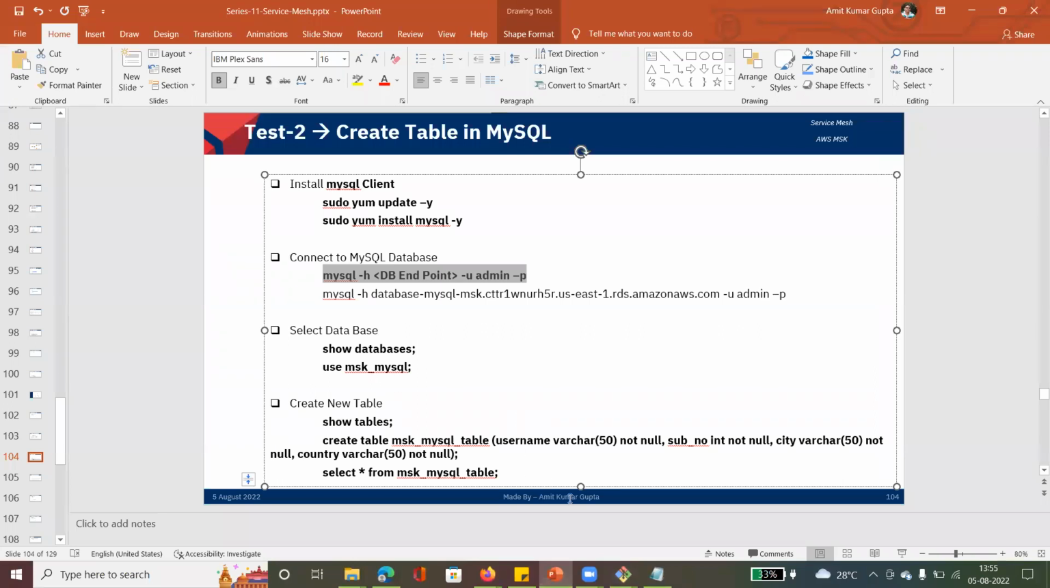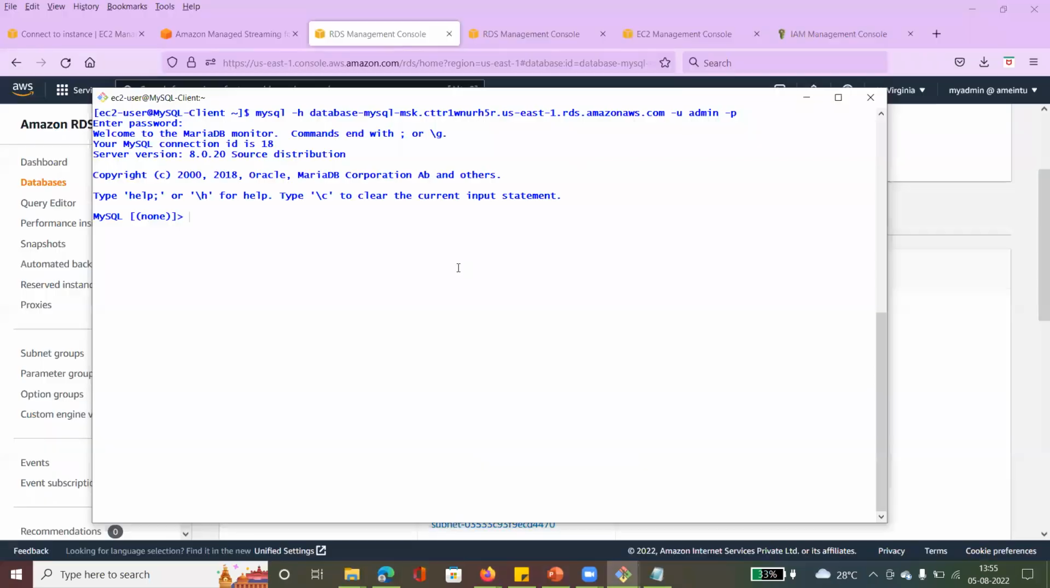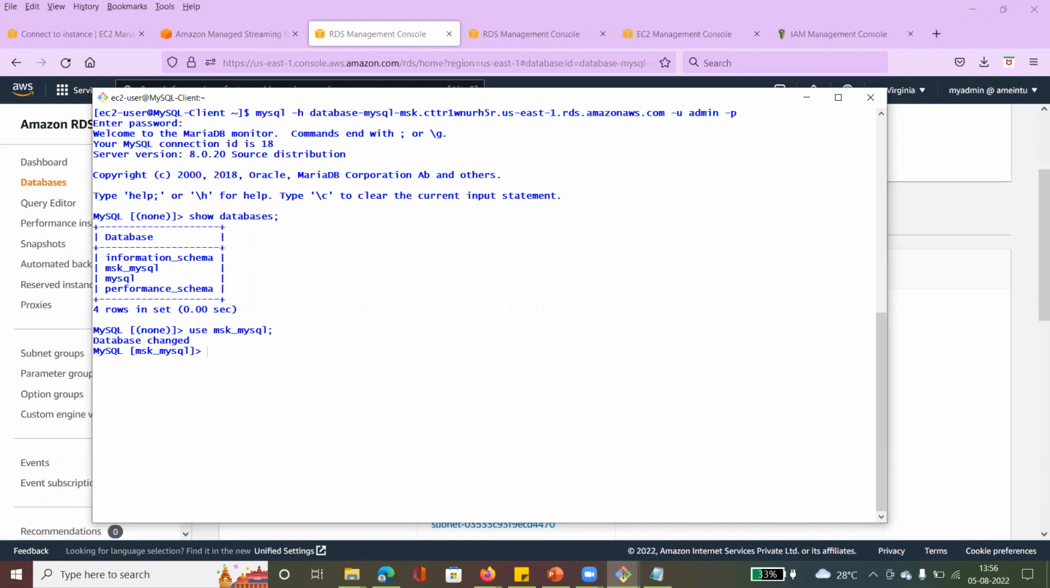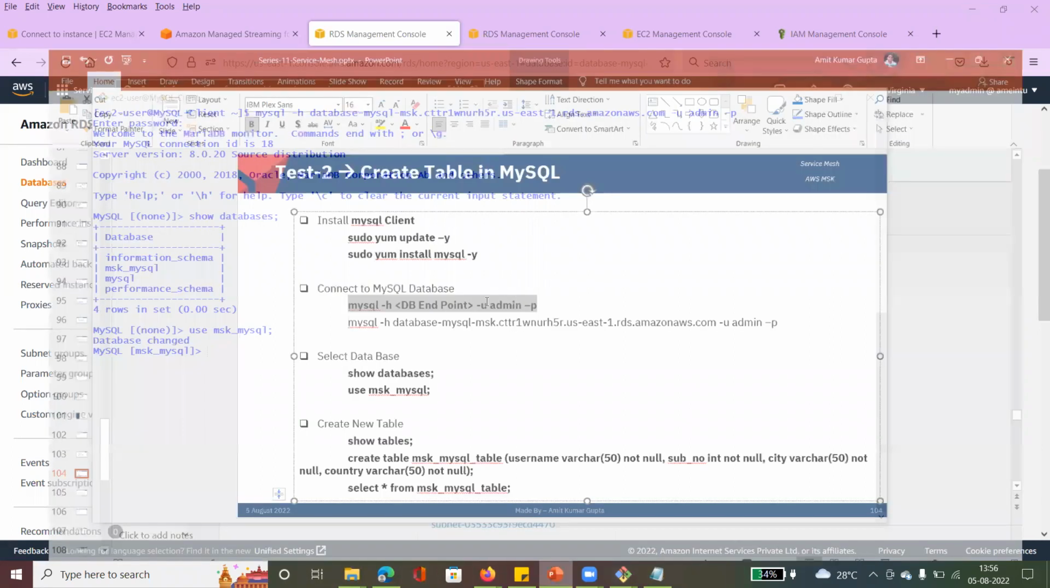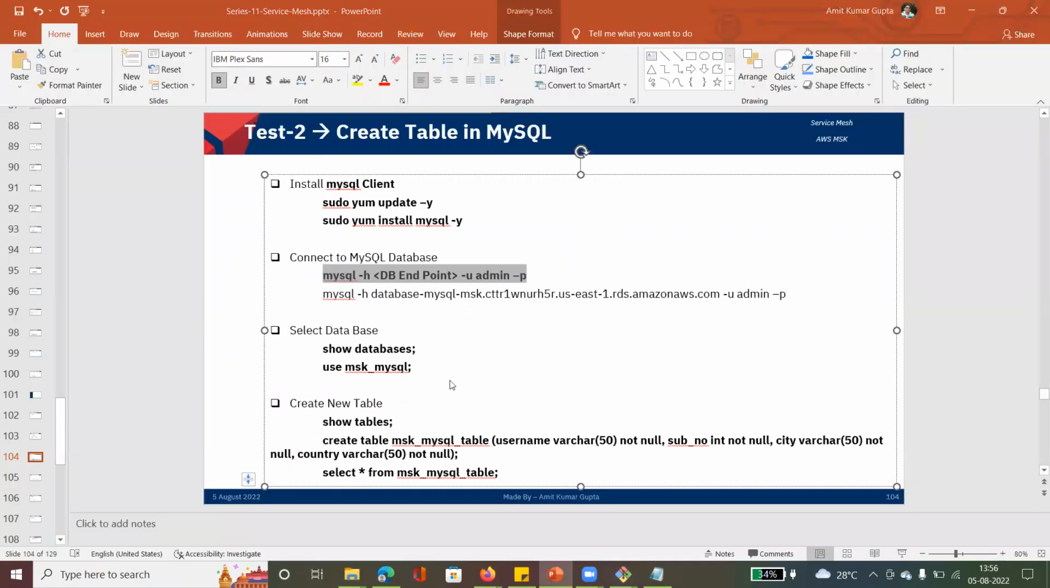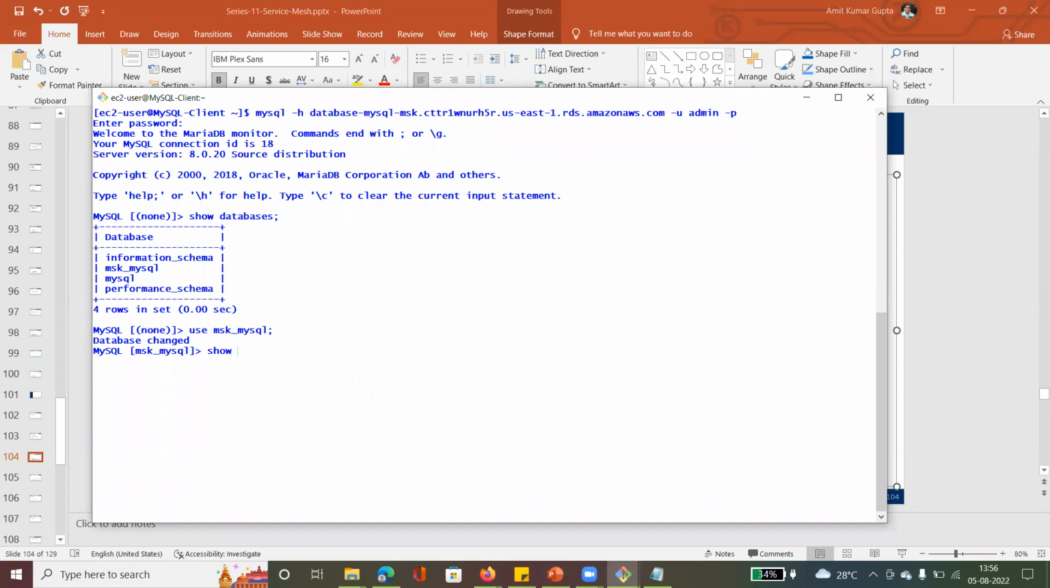Now we need to check how many databases are there. So show databases, you can see it is showing, and we have created this database. So we will use this database, MSK MySQL database. Database changed, right? So we have selected the database. Now we will run show tables. Okay, one more thing. How many tables do we have? We don't have any tables, right?